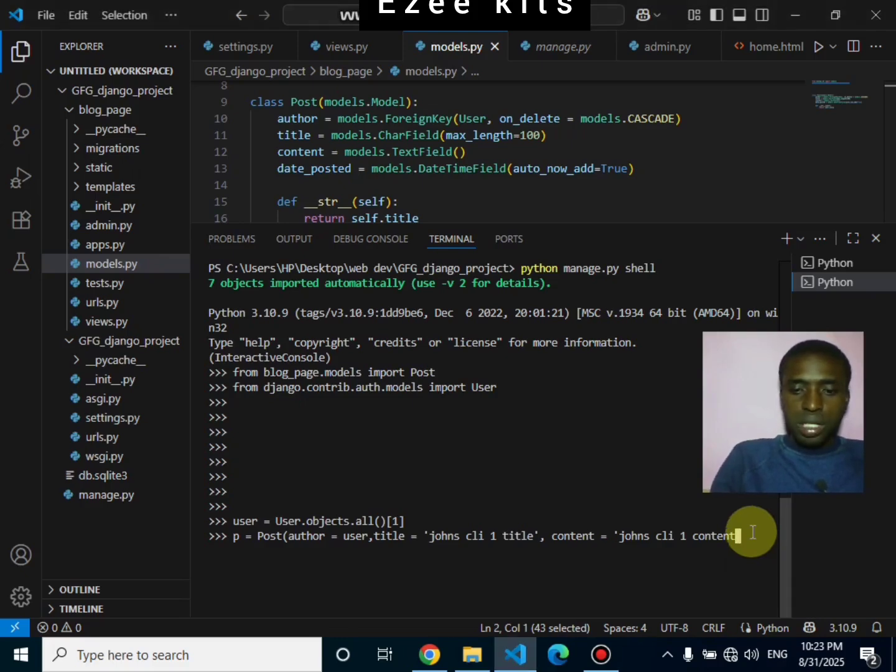Let me go back. I've closed the users, because everything seems to be working well. So now our Post model requires the author field, which we gave the user we got, the title, and the content. We can see the reason we didn't give it the date is simple: the date is going to be auto generated by itself. So I'm going to hit enter. I'm going to say p.save, just simple, as we're going to save the post that has been created.